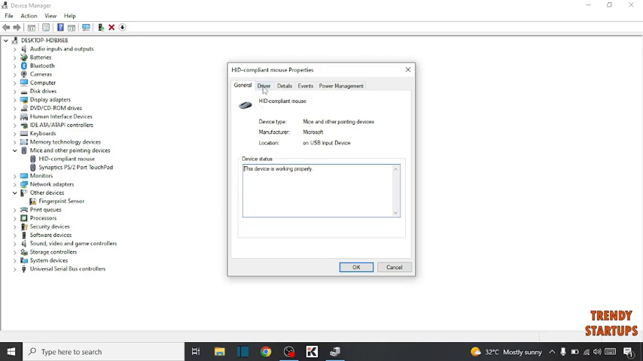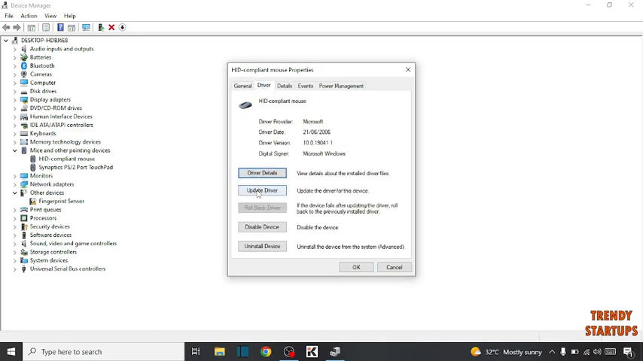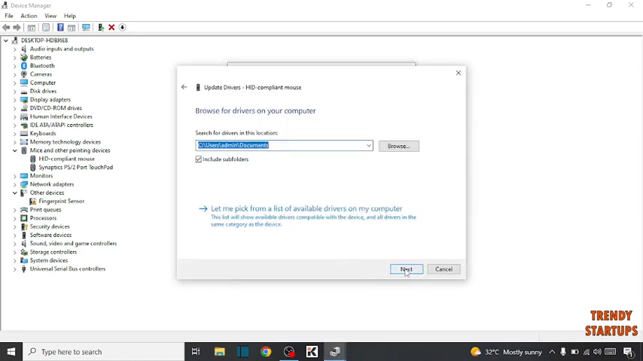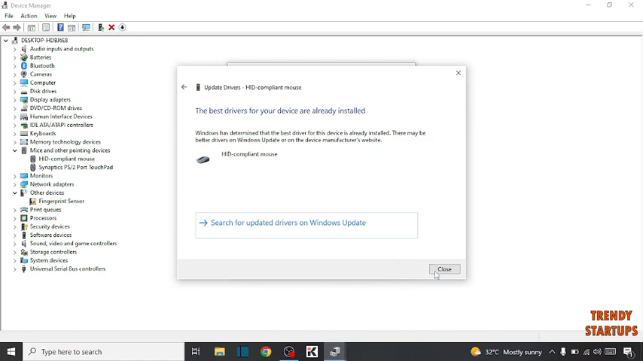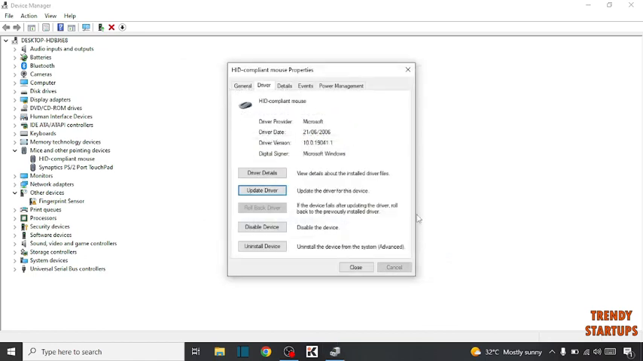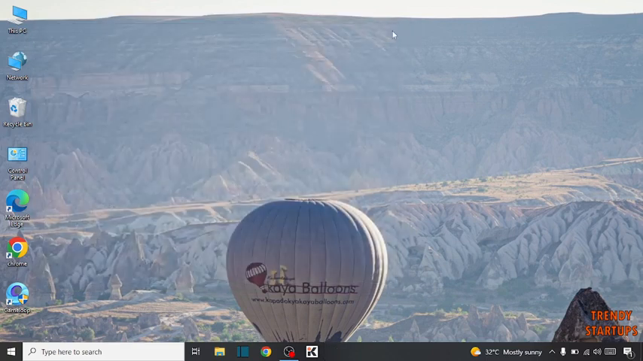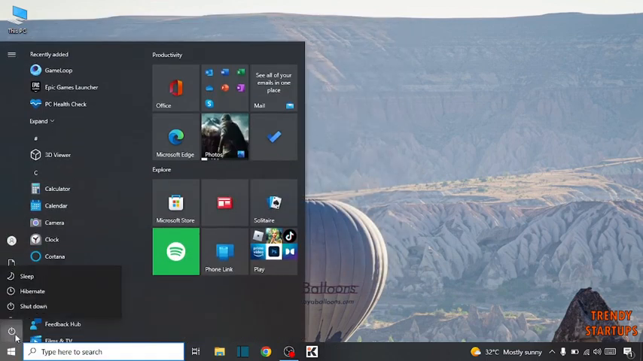Click on it. Here you can see the option drivers. Click on drivers and click on update drivers. Browse my computer for drivers and click on next. And close the windows and simply restart your PC.